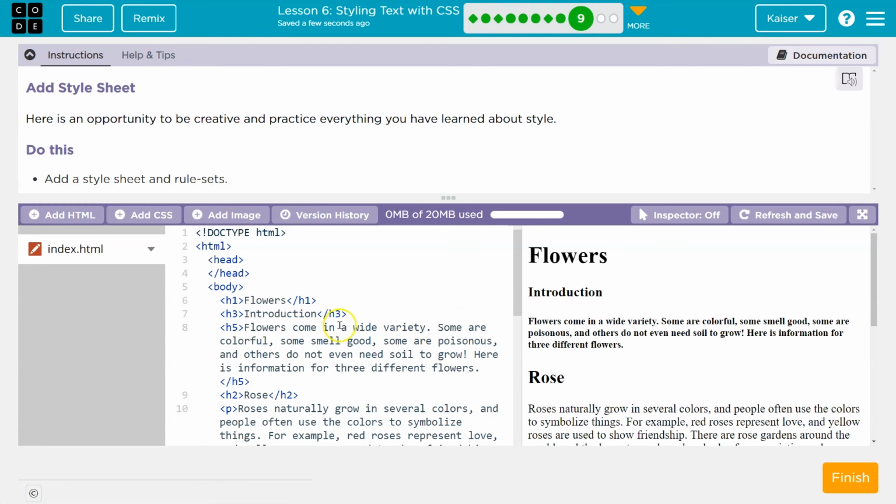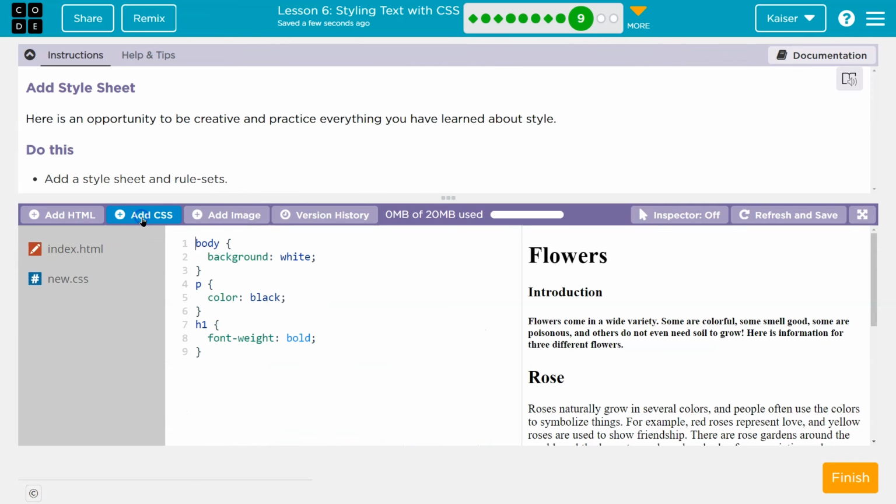And finally, add a style sheet. All right, here is an opportunity to be creative and practice everything you've learned. Add a style sheet and rule sets. Yikes. Get ready. To do this, I'm going to click on Add CSS. Only click this once. Click. And there we go. It's called new.css, which is confusing.